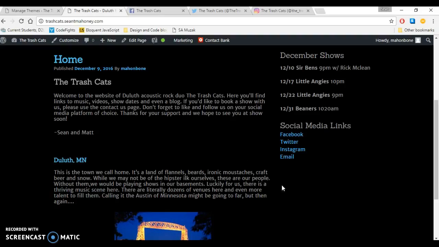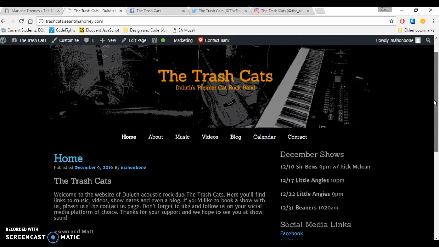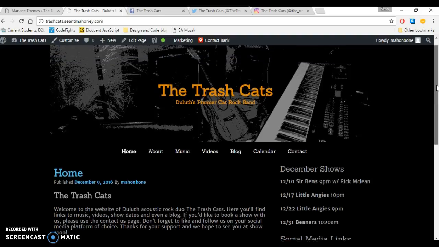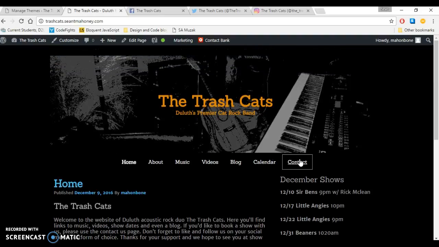So on my home page, I just have a couple little blurbs, to familiarize a user if they land here for the first time with what they're looking at. But the most important thing, I think, is this nav bar right here. So if someone wants to find out more, they can start moving their way through.